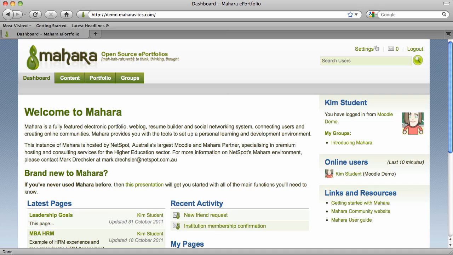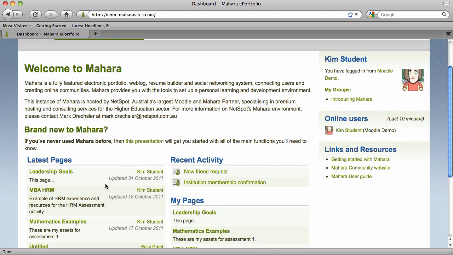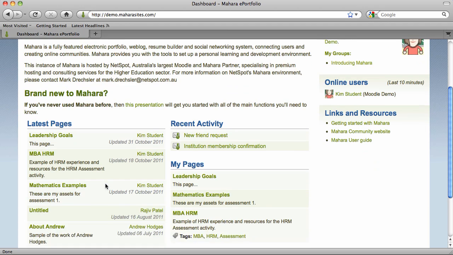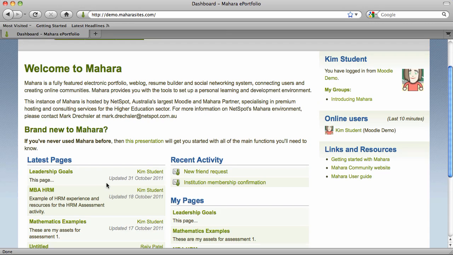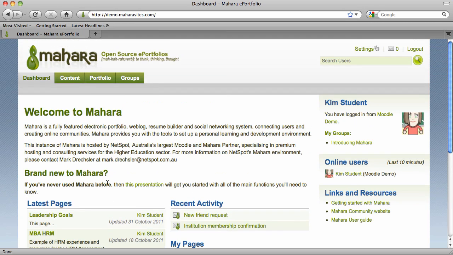Once Mahara loads, we can see that the user is presented with the dashboard. Across the top here we've got the four main areas of the Mahara ePortfolio system. Down the right hand side we've got some standard information for the user, and in the middle of the page we've got the dashboard, which can be configured by the user to include whichever content they're wanting to display. The dashboard is only ever shown to the user whose profile it is.